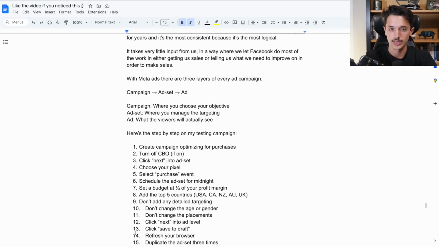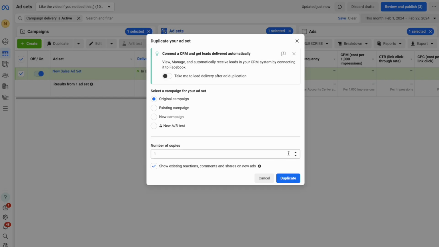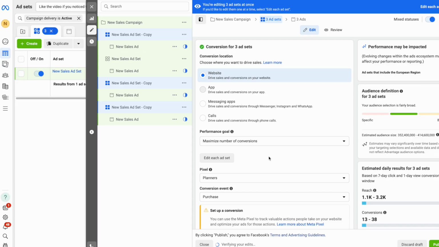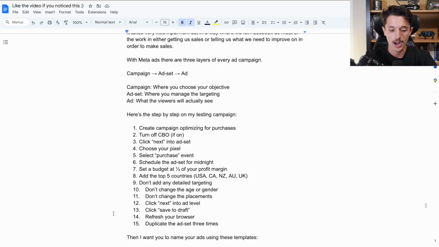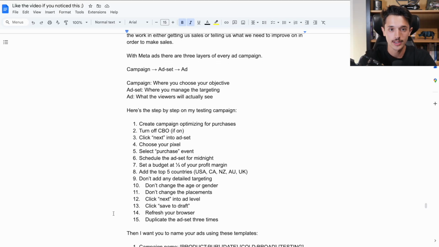And then what I want you to do is save this to draft. I know you haven't added in the ad, just click save to draft, refresh your browser, and then I want you to click on the ad set and duplicate it 3 more times. So now you're going to have 4 open ad sets in this draft campaign. And after you have this draft campaign, your ads aren't inside yet, we'll get to that.